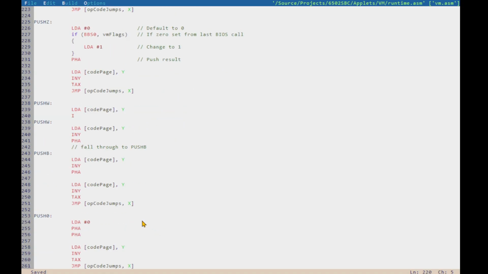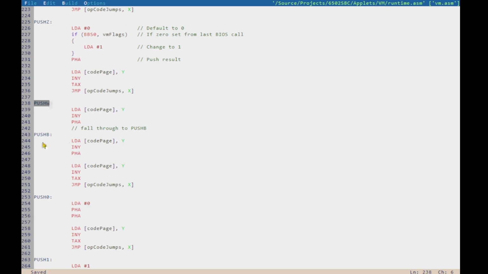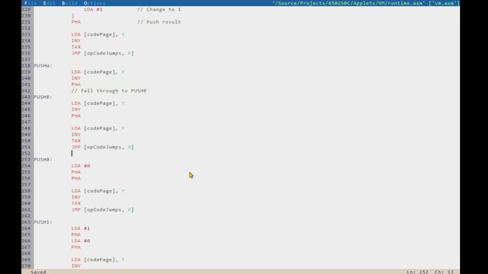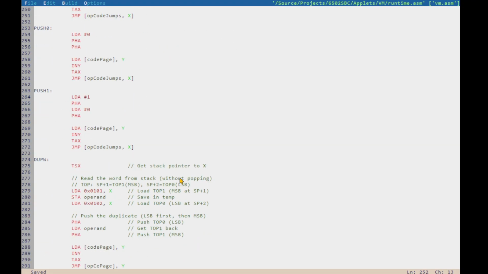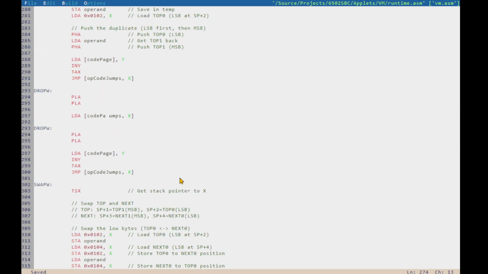Yeah, some of them are sneaky, like pushing a word is very similar to pushing a byte. So it pushes the first byte and then falls through and pushes the next byte and then executes the next instruction. So it's not that many cycles per instruction to thread to the next instruction. So it's this threaded interpreter of just jumping from the one to the other. And this is just one big function with all these opcodes implemented like this.